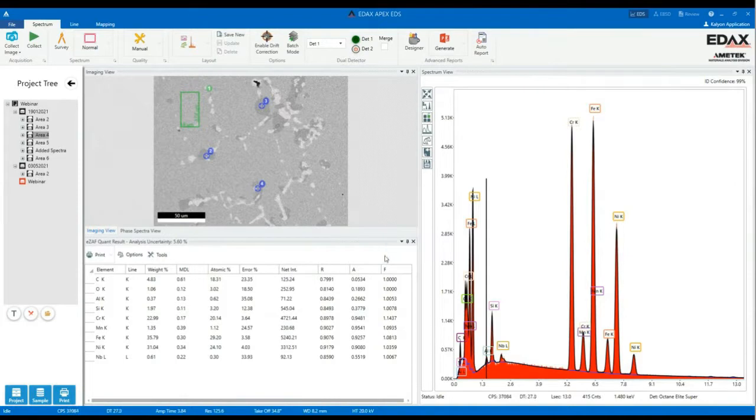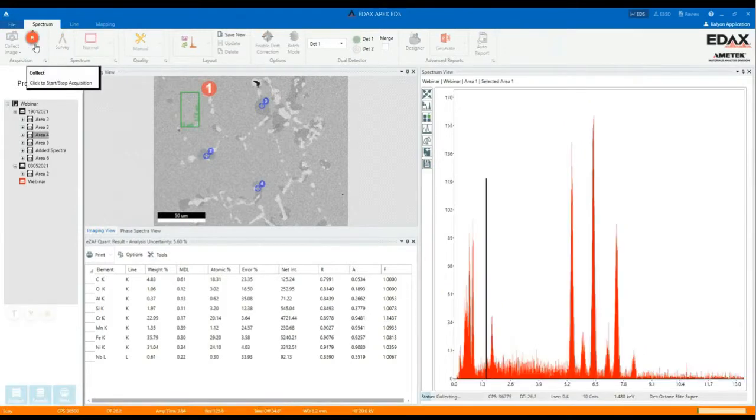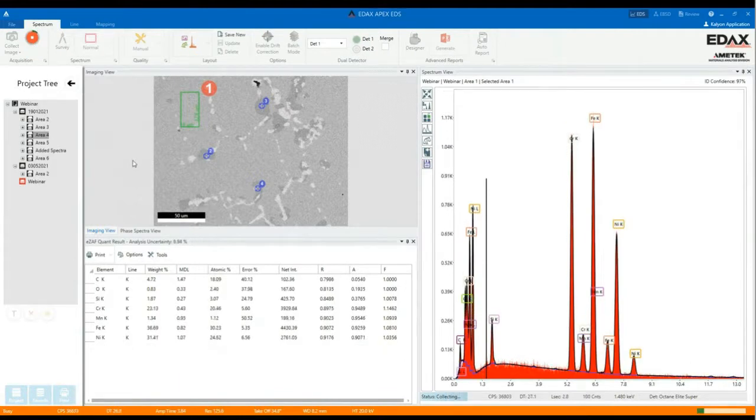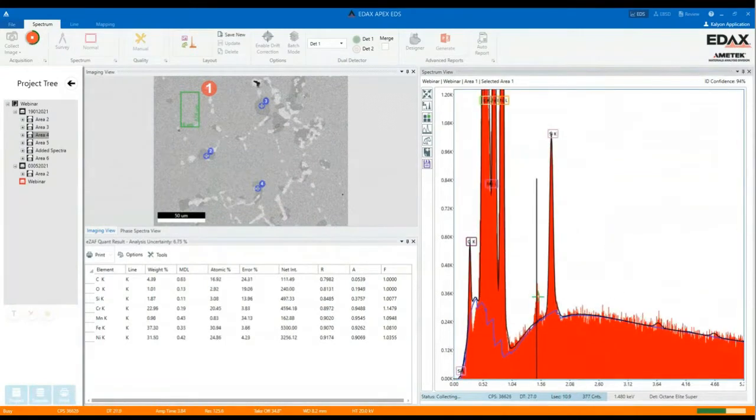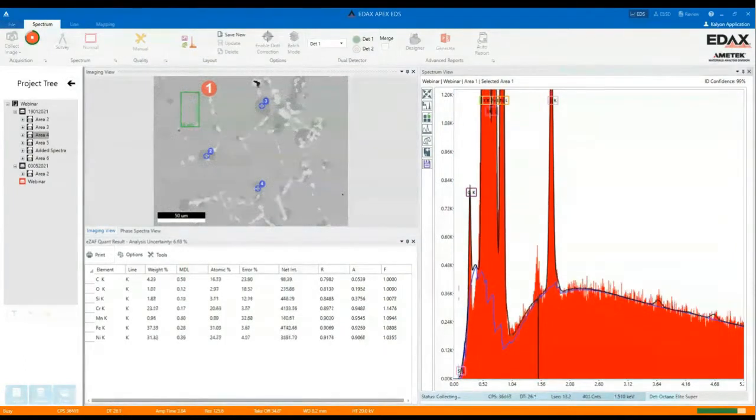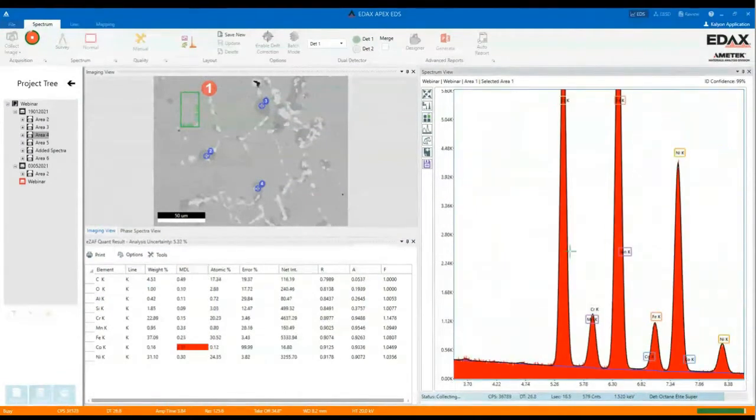By clicking on OK, these predefined parameters are saved. And when we click on Collect, the software will begin to analyze. During the acquisition, we can do changes on the spectrum. This means we can go here and add an element, or we can get rid of some elements during the acquisition.